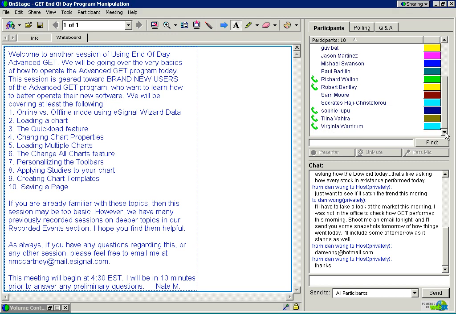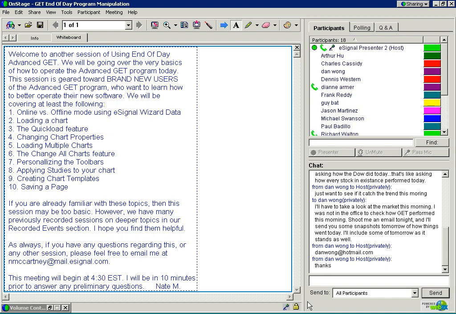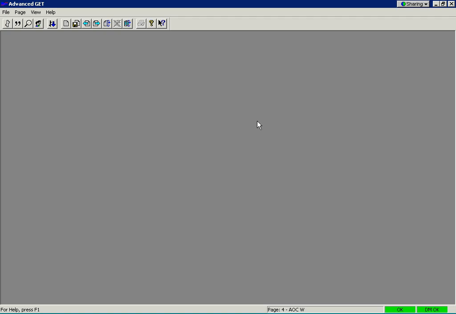Like the agenda says, first we're going to talk about online versus offline mode using eSignal Wizard data. eSignal Wizard data is our own data source that we created here at eSignal. I'm going to go ahead and switch over to Advanced Get, and everyone should see a blank Advanced Get screen at this point. What I want to point out on this Advanced Get screen is down in the lower right-hand corner, you'll see two green lights, one saying OK and the other one saying DM OK. That is an indication that I am in online mode with the eSignal Wizard data.